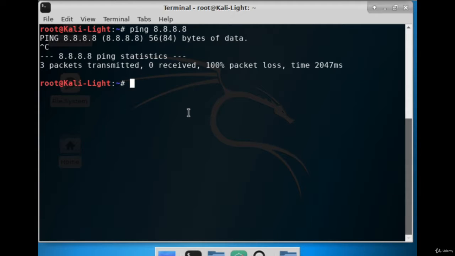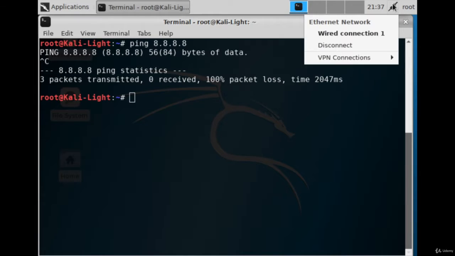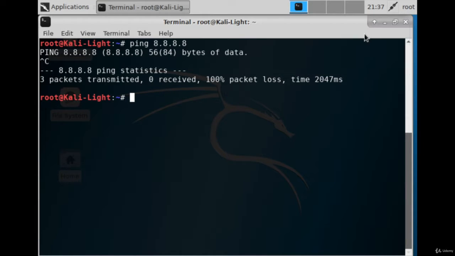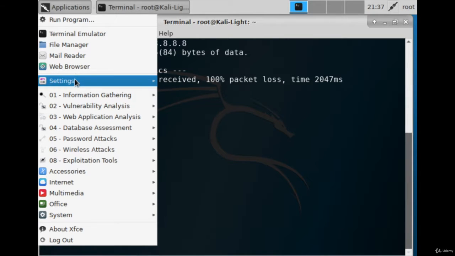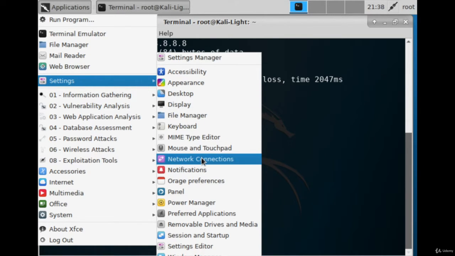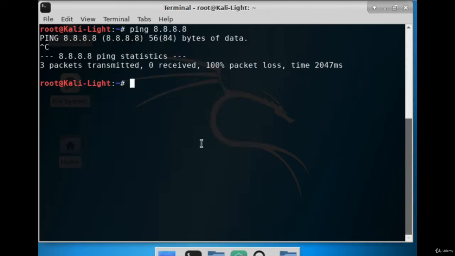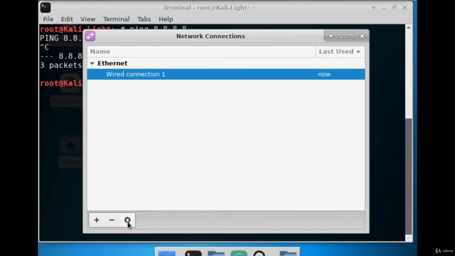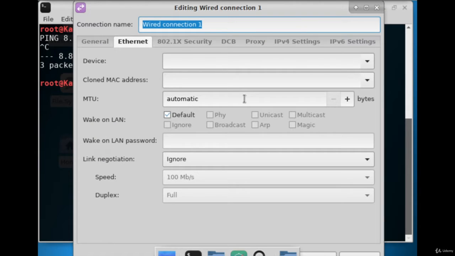Now, you probably don't face such a problem, but as you remember, there was a problem with my DHCP server, and I had to set up the network manually. I was probably wrong with the IP address of the DNS server or gateway. So let's check the network configuration and try to fix the problem. Main menu at the upper left corner, Settings, Network Connections. Select the wired connection and click the wheel icon at the bottom.